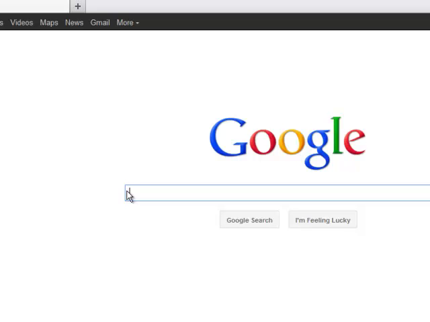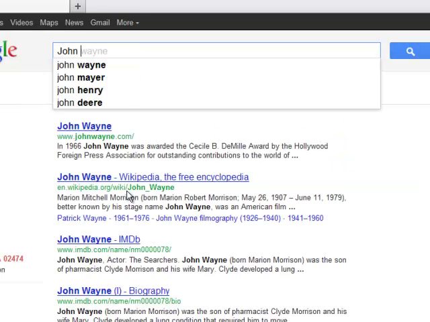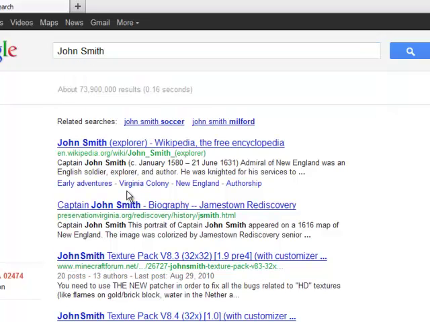So we're going to start by doing a simple search for John Smith, and I want to show you what the results return. As I start typing, Google is trying to anticipate what it is I'm looking for. And what I want you to observe is that we have some options here, but I'm going to hit Enter to lock in John Smith. And you'll notice my first returned result is John Smith Explorer, and it refers to a website called Wikipedia.